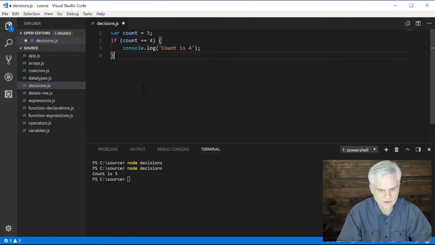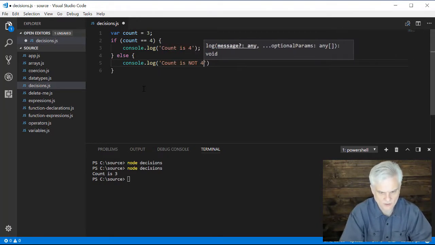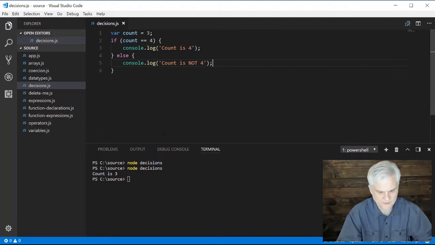Let's set this back to 4. Here we can consider the alternative that the count is not equal to 4, and give the counter message: count is not 4. This much we know to be true. So count is not 4. We basically skipped over this block of code because this returned false. Therefore, we executed the else statement, this second block of code, and skipped over the first one.